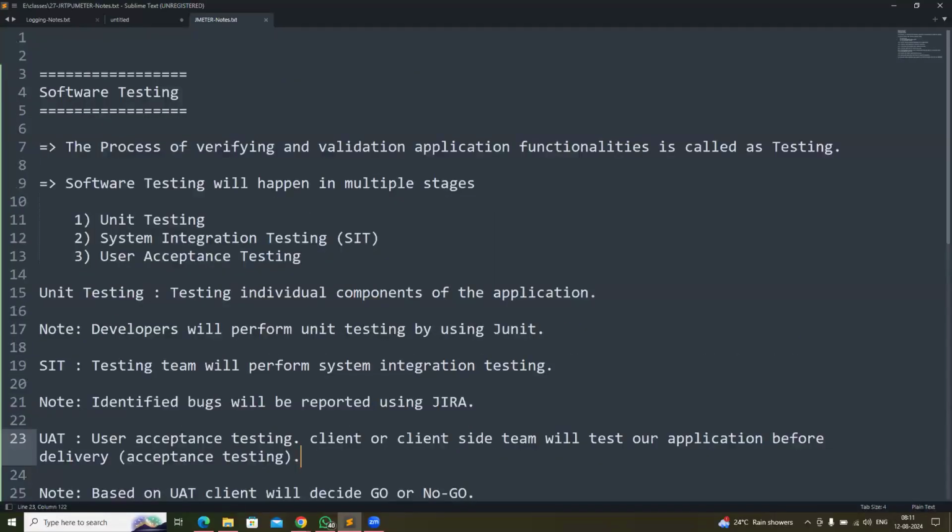Are you guys clear? What is software testing, and what are the stages that we have in software testing? Could you please confirm in the chat box what is software testing and what are the stages available in software testing?